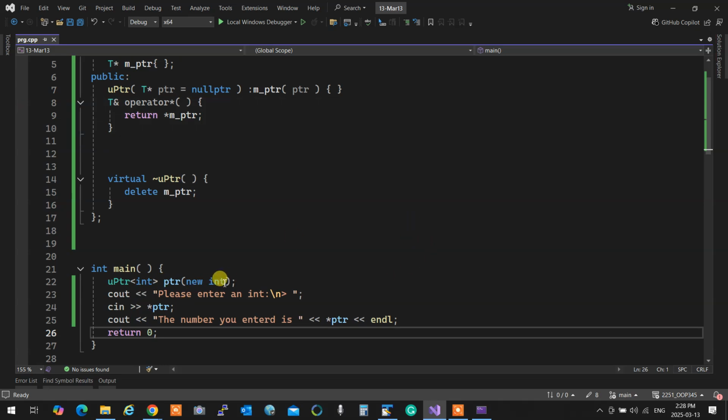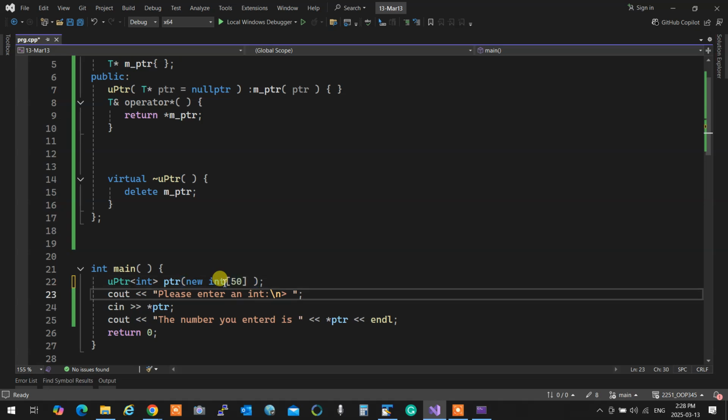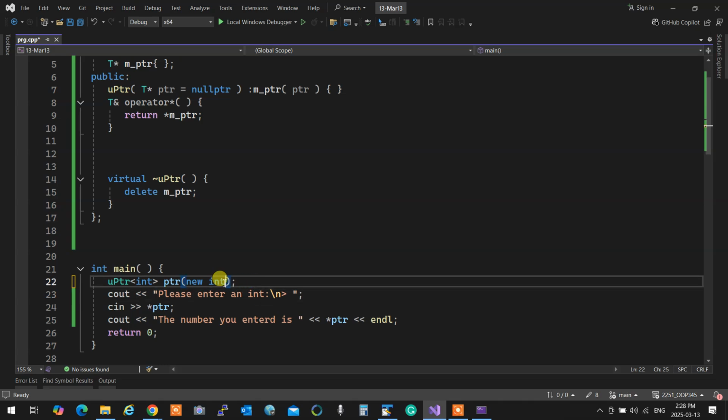And remember, this could be new int 50. And I have an array of 50 things. It's a pointer. It doesn't make any difference. 1 or 50, same thing. We're good down to this point.